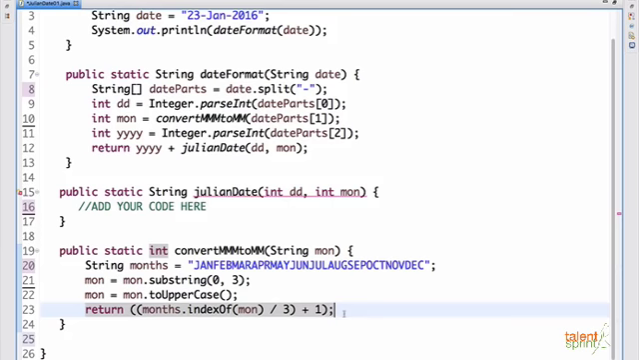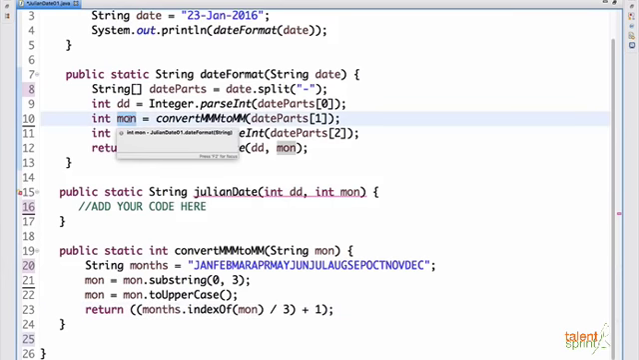Alright, just in case say the string was Feb. So the index of Feb would come out to be 3. Now 3 divided by 3 would give us 1 and 1 plus 1 would give us 2. So that means we are talking about the second month of the year. So from the character month, we get the digit month, whether we are in the first month or second month or third month. Now after getting this month from here, we put it in the MON variable here.